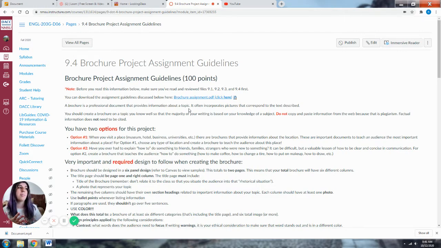You should create a brochure on a topic you know well so that you don't have to keep looking online for information, because the majority of your writing should just be based on your knowledge, your understanding of the subject. Do not copy and paste information from the web, because that's plagiarism. Factual information does not need to be cited, so if you want to look up the location of a place, or if you want to just learn about the history of something, that's fine.